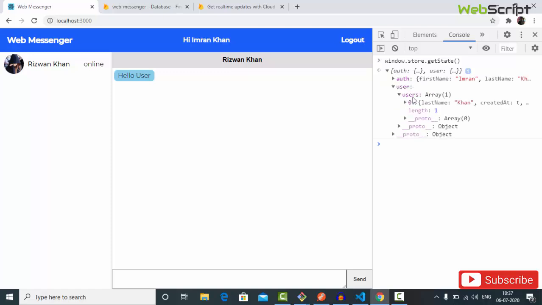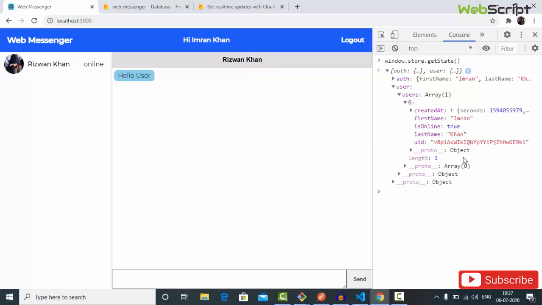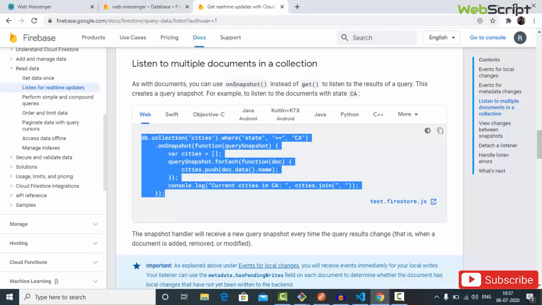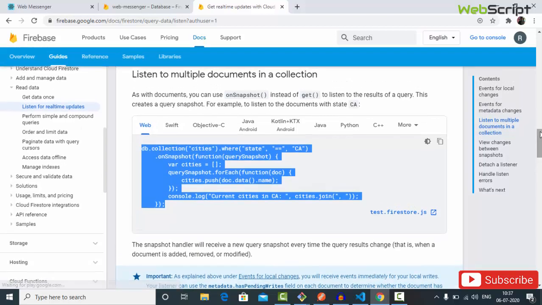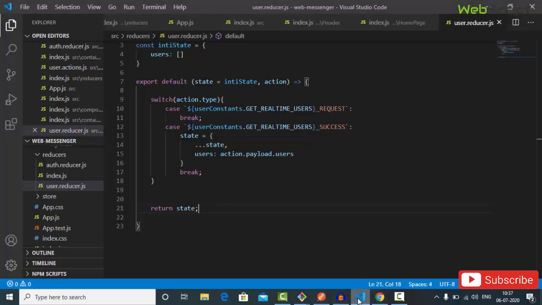You can see I have the users, and I can show that users, and that's nothing but me, and I cannot show myself. I don't want to chat with myself, right? So I have to get rid of this by adding a where condition, and okay, we'll do that. But before that, let's come here and see what we have. Yeah, we have something like where state equals to CA. We have to do the same thing. So what do we want here?